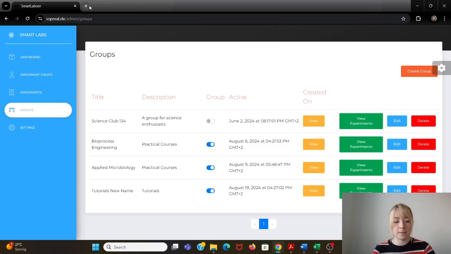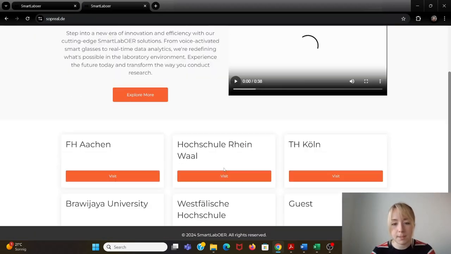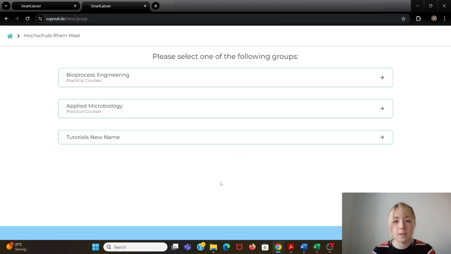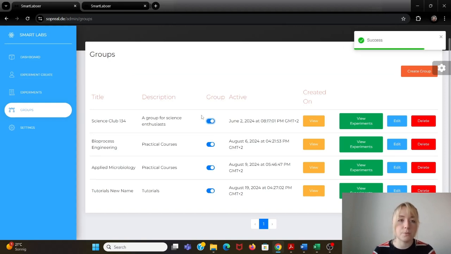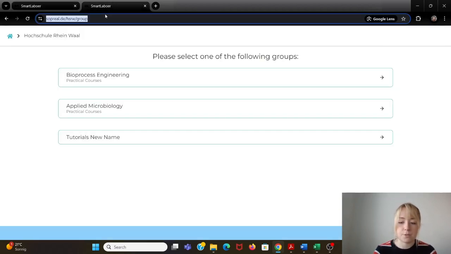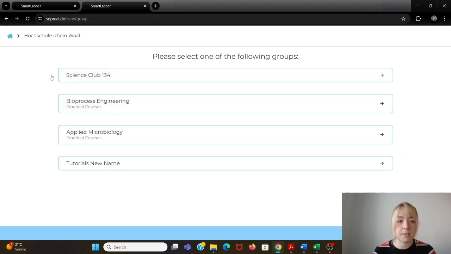So for example, if I go here to the front end to Hochschule Rheinwald, we see these are the three groups that are active, but if I wanted Science Club 134 to be also shown, then I just refresh here and we can see Science Club 134.